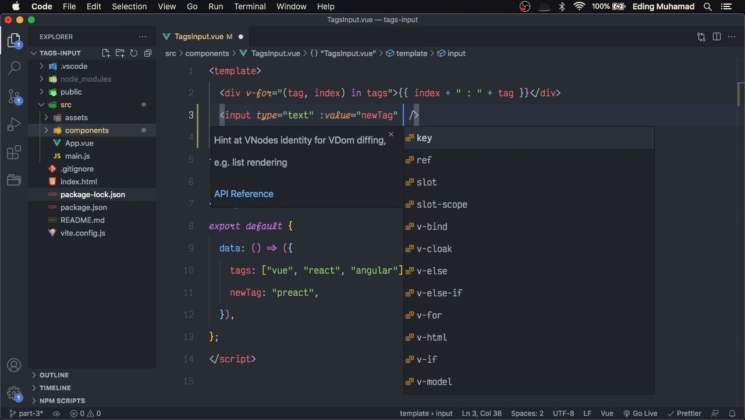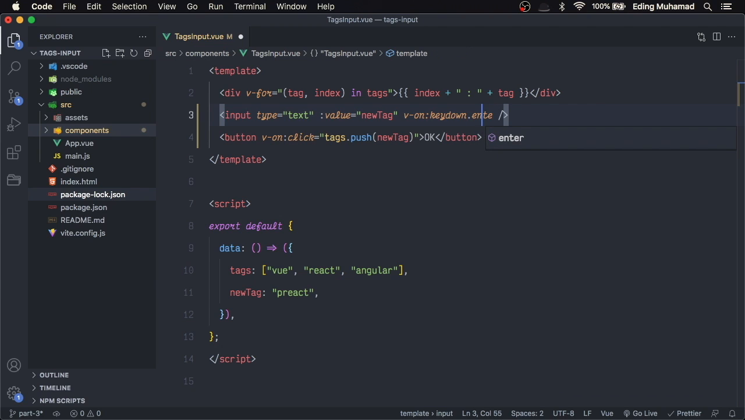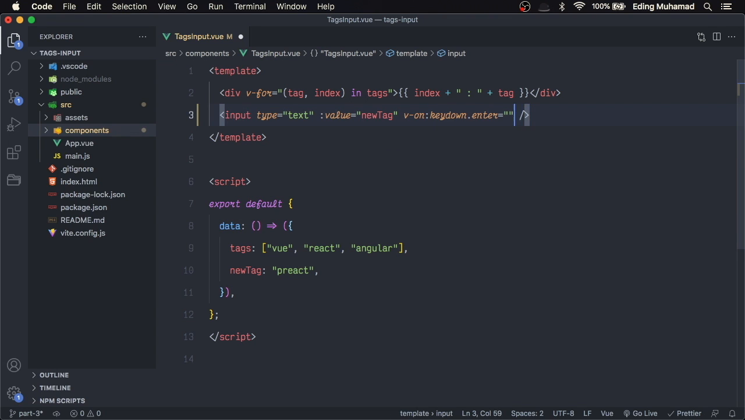So here in this input, we'll be adding its value to the tags array when we hit the enter key. Here we simply add v-on:keydown.enter, and for the command that we will attach, let's take it from the OK button, or maybe we just get rid of the button and paste it here.